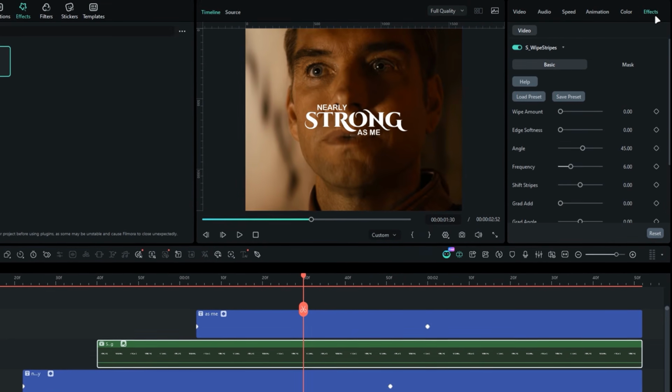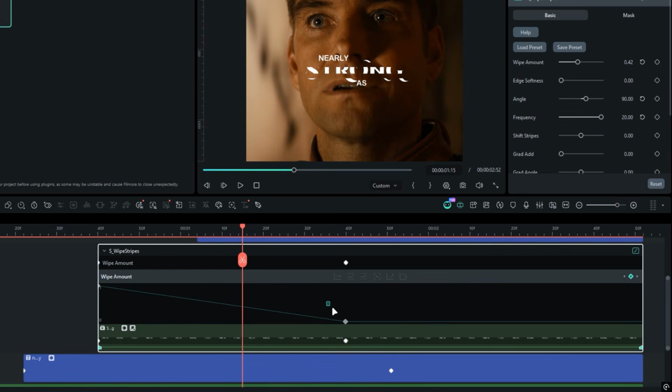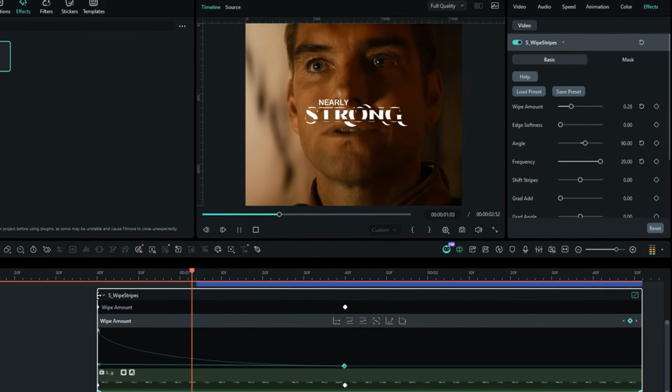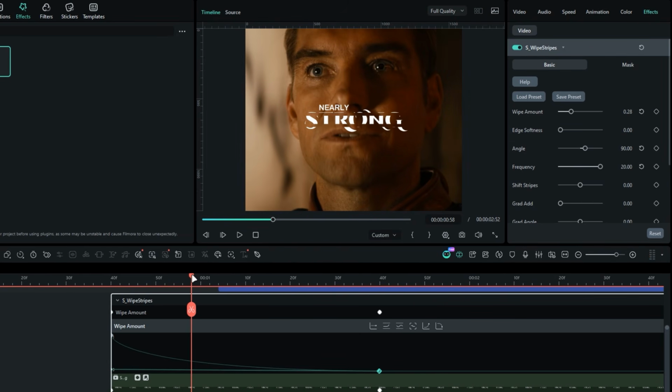In the settings, we're going to use this wipe amount setting to make the effect. First let's change the angle. I change it to 90. And also I increase the frequency to 20. Then let's add the effect. I make it like this. Then open the key graph and adjust the graph like this. So now we have a nice reveal effect like this.